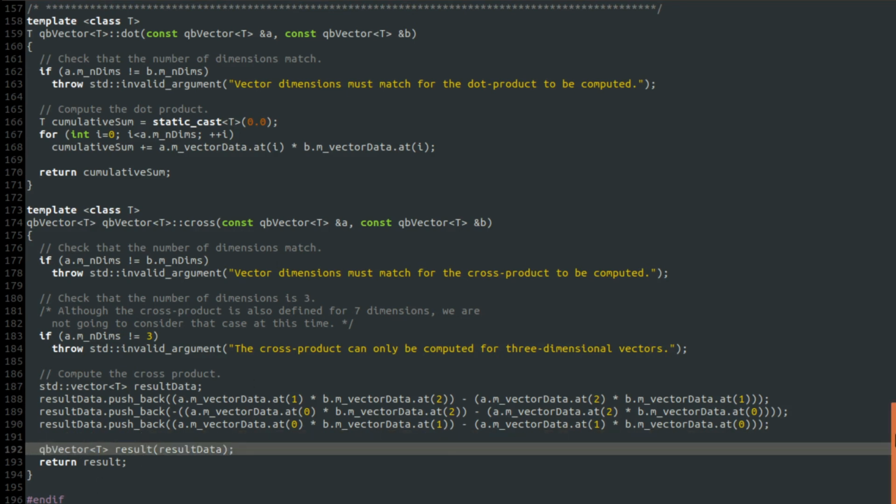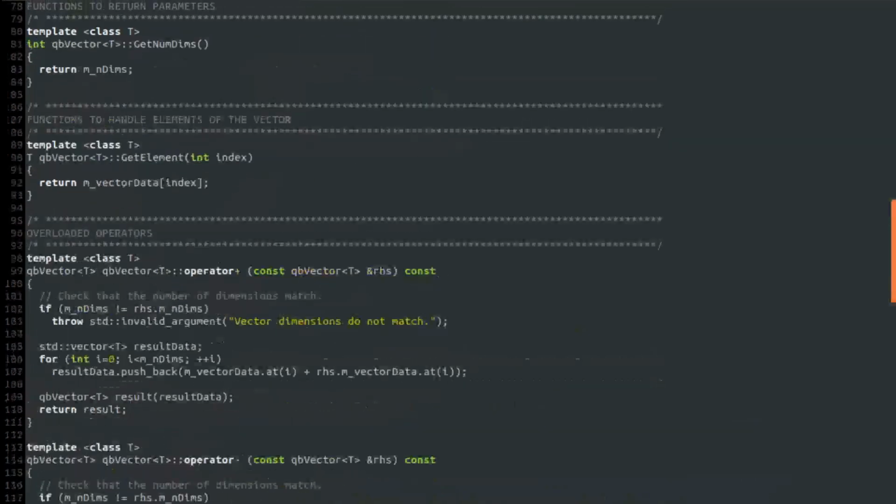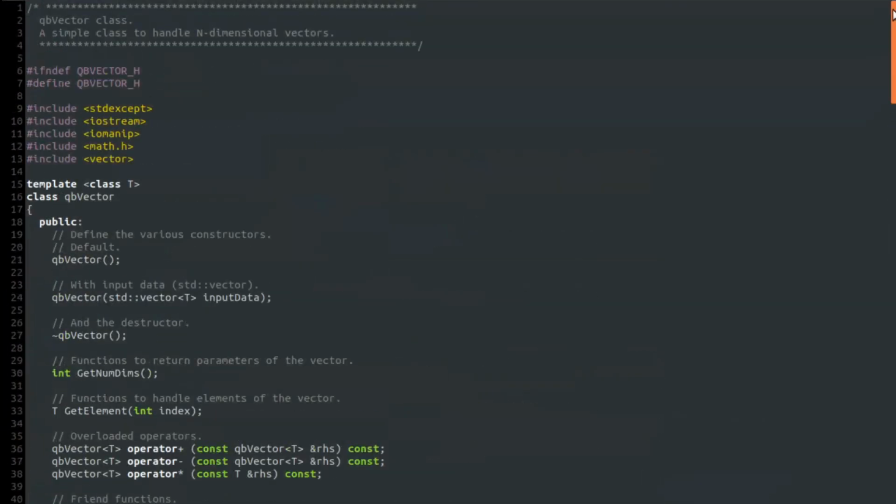And that's it. That is all of the code that we need to implement a basic class to handle vectors in C++. So let's have a look now at how we can go about testing that.